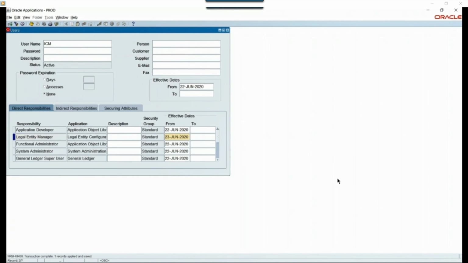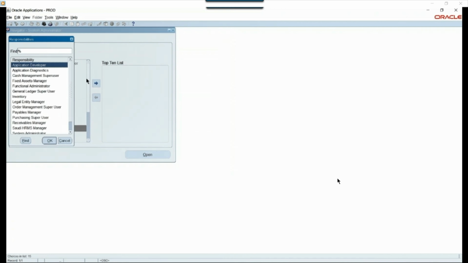So for that you need to use the legal entity manager. Just go to the legal entity manager, and from the legal entity manager you can go and create your tax profile.